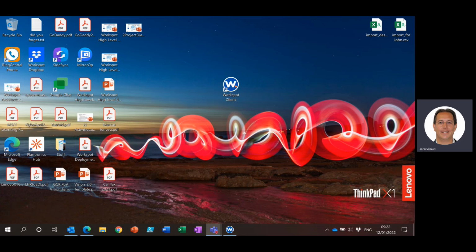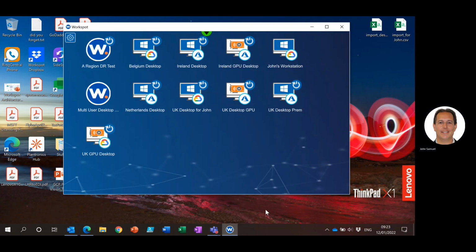So I was going to show regional DR with Workspot and why you might use it. Okay, so this is my physical machine, and I've got my Workspot client going already, and I've got lots of cloud desktops here. That's just because I can.